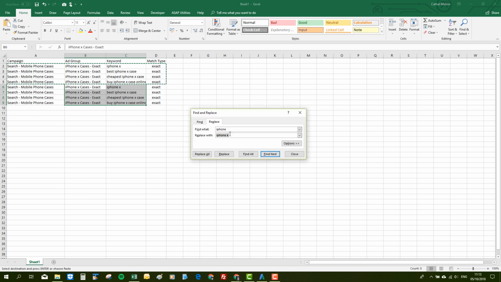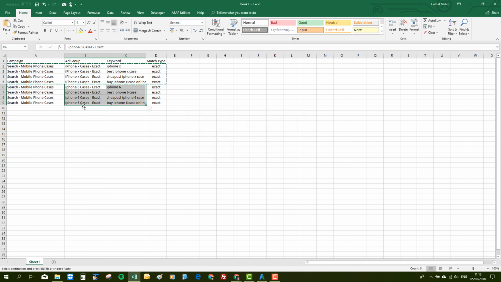So we're going to change iPhone X for iPhone 6. Now we have iPhone 6 keywords in an iPhone 6 ad group and iPhone 10 keywords in an iPhone 10 ad group.